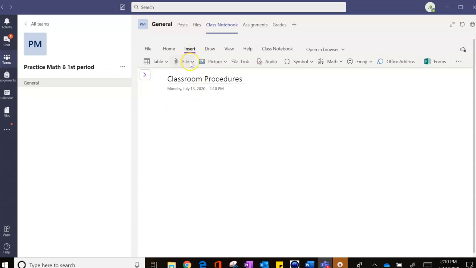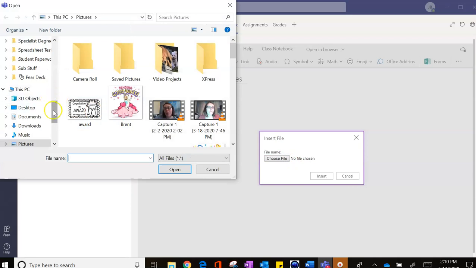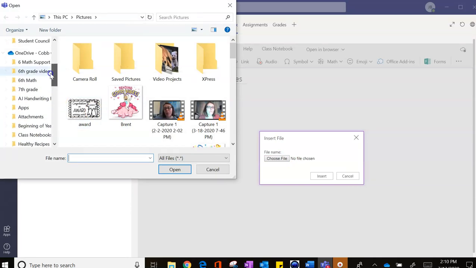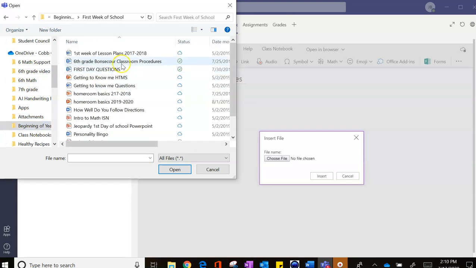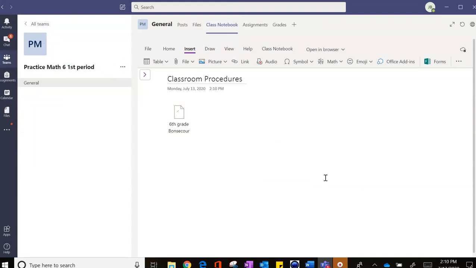Okay, I'm going to insert a file. Oh, you got to make sure you're clicked there. Insert a file. Insert as attachment. Choose file. I'm going to insert the rules that I have: beginning of the year, first week of school, classroom procedures. So I'm going to insert that file. So when they click on here, they have the procedures. They know what my class is all about.